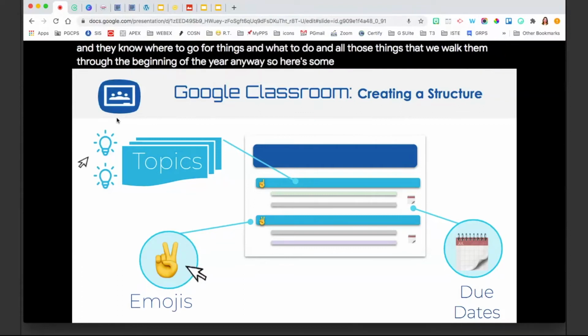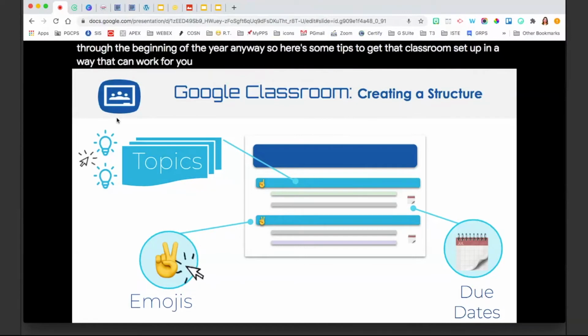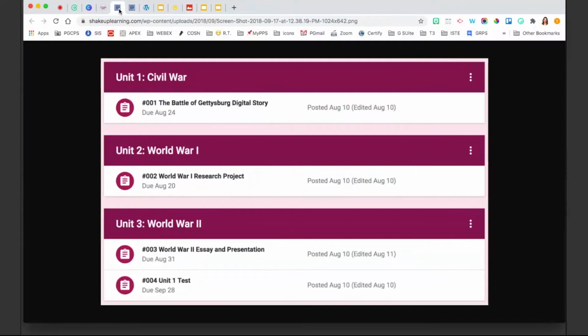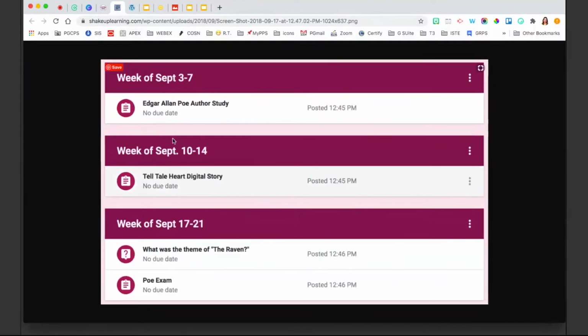So here's some tips to get that classroom set up in a way that can work for you. The first one has to do with topics. This is what really provides the structure for your classroom. So here's some examples on how you might use topics to structure your class. This one organizes it by units. But what I love about this one is not only does she use units to organize the work, she's also implemented a numbering system for each individual assignment to help students keep track. So I know the unit and I know what order I'm working in. Another example is this one where the content is instead of ordered by unit, it's just ordered by week. So students just have to keep track of the week. And then I probably would add that numbering system here as well.